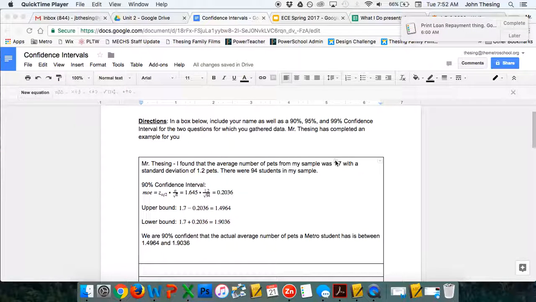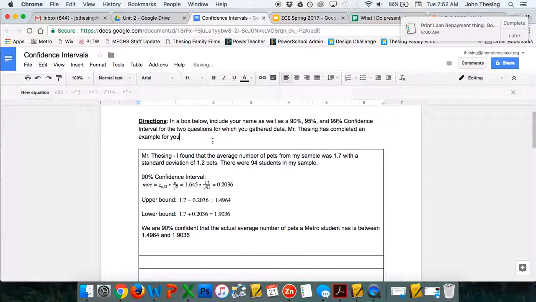All right, I wanted to show you guys how to do the activity for today. What I'm going to have you do is, in one of these boxes, you can read the directions here, but in these boxes here, you're going to put in your results for the two samples that you took yesterday. And here's basically what I wanted to say.